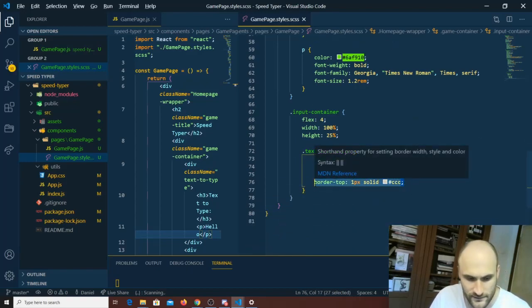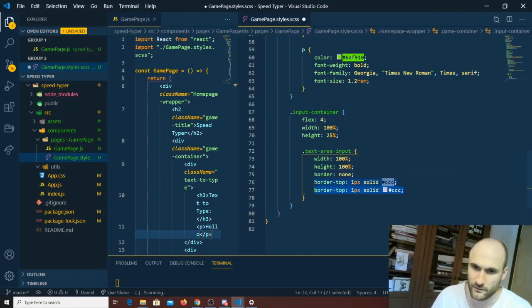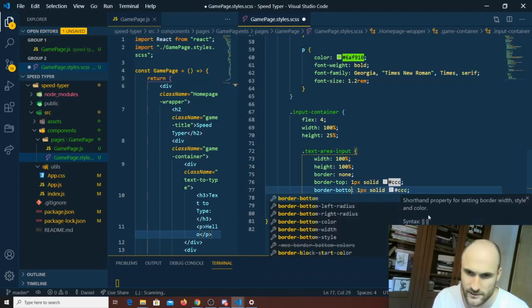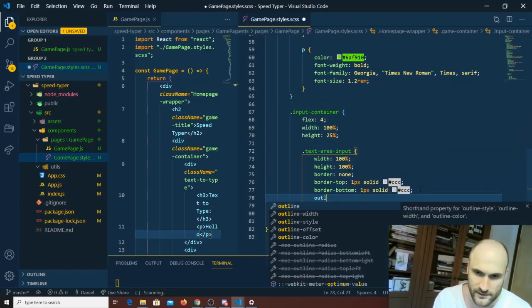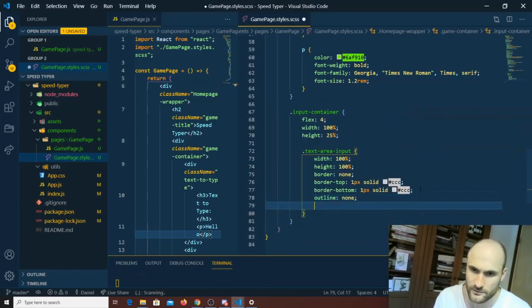We can copy paste this down, and you can select it like this, and then take Shift and Alt and click down, and we're gonna copy it again, and we're gonna change this to bottom instead, like this. We're gonna set the outline to none. We don't want to have that.